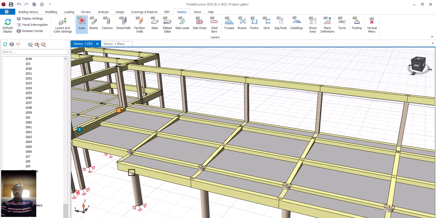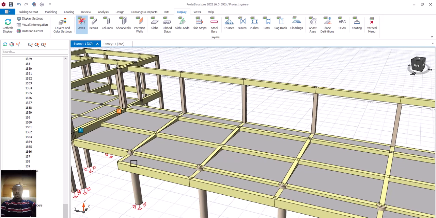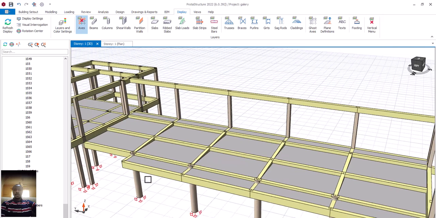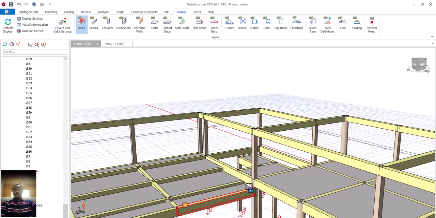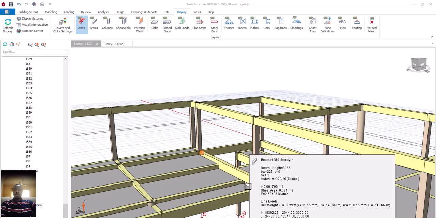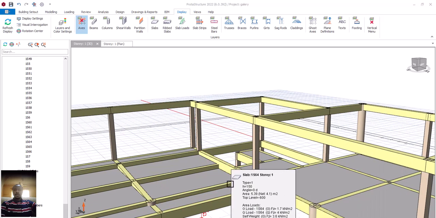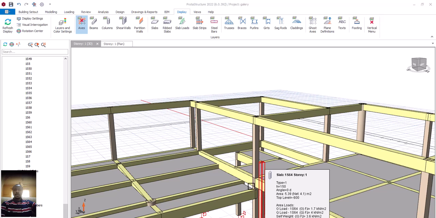So in summary, this is how to go about your gallery modeling. Is that okay? That's fine. Now if you look at this place, you may be wondering how to go about it, because this particular beam has no support here and it's not supposed to be a cantilever. Is that okay? It's not a cantilever.